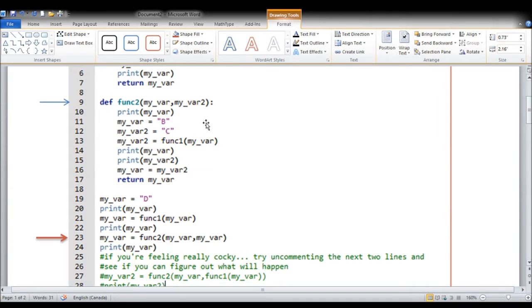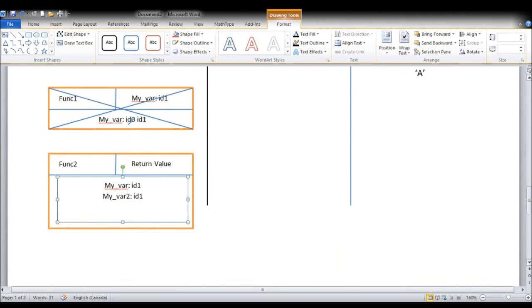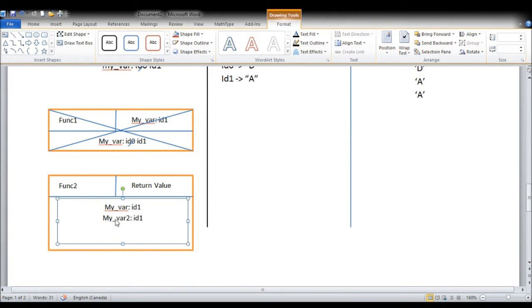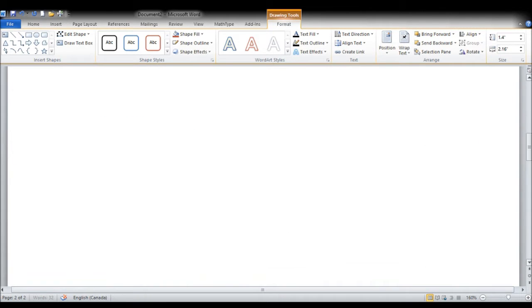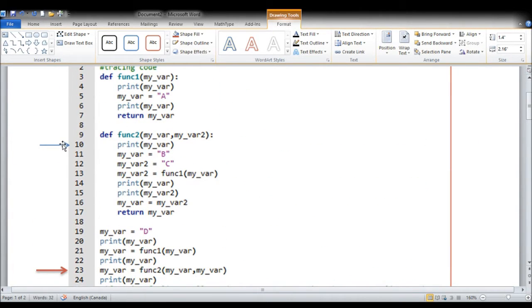So then it says print my var. Okay, well, we look here now. It says print my var. Since we're in this box, I simply print id1. Okay, id1 is A. Okay, next we are on this line, and it says my var is equal to B.